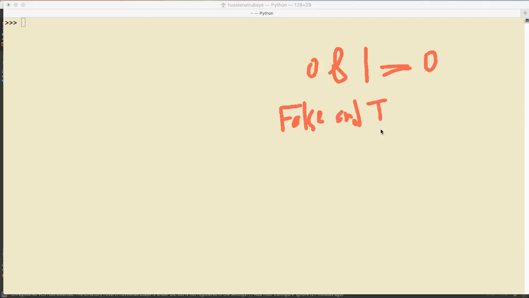If I say 0 ANDing with 1, what will be the operation? If you go to the truth table, the operation would be 0. So if we want to do it in programming, I have to say false. The 0 should be represented with the word false, and ANDing should be written in this way, and 1 will be represented as true. So false ANDing with true, the result will be false.